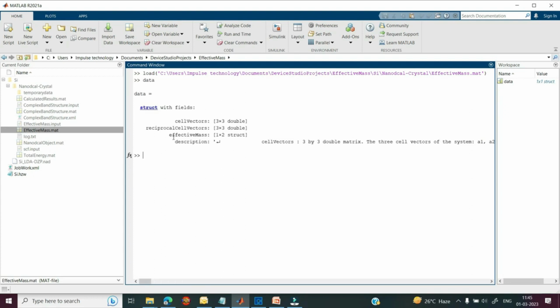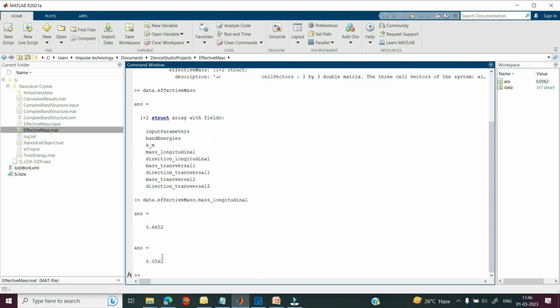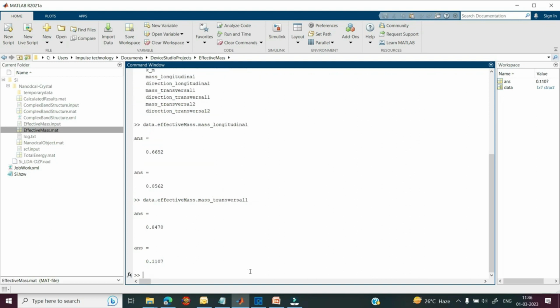If you want to show the effective mass output file, you can write the command and then press enter. And if you want to show the output of mass longitudinal and transversal, then you can write the command. So for the mass longitudinal you can write this command and then press enter, and this is the output for this mass longitudinal. And if you want to show the mass transversal, again you can write the command and then press enter, and here you can see this is the output for this mass transversal.